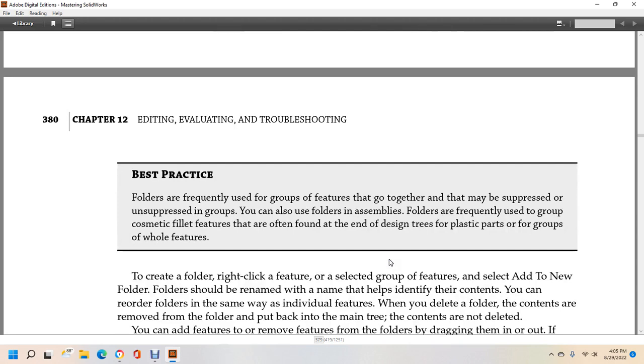Best practice: folders are frequently used with a group of features together. They may be suppressed with the unsuppressed groups. They can also be used in assemblies. Folders are frequently used with a group of cosmetic fillet features. They are often found at the end of the design tree with the plastic parts over the groups of whole features.